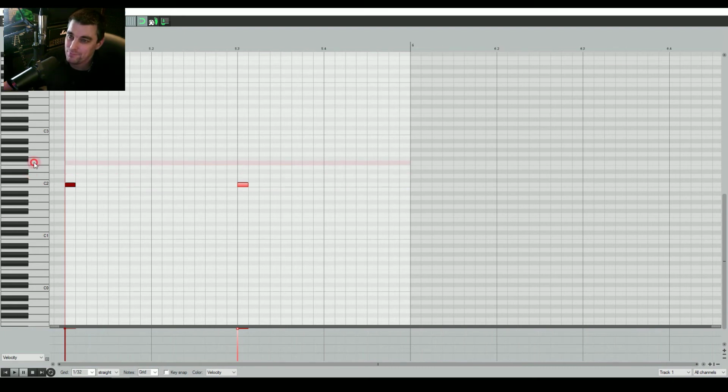Let's put some toms in. Why not? So I've clicked on that. There's a pink line going across here showing me where I'm at. I'm going to draw in a tom.